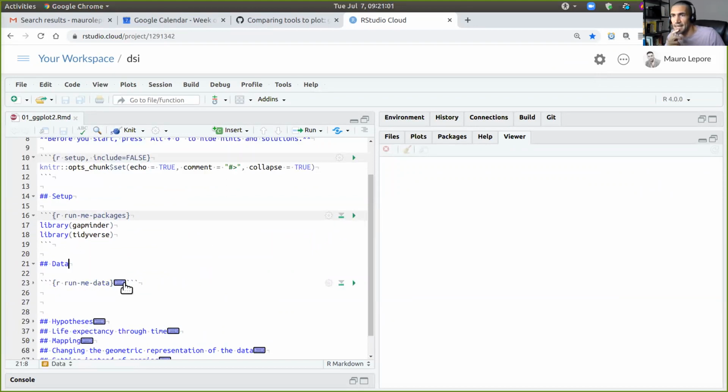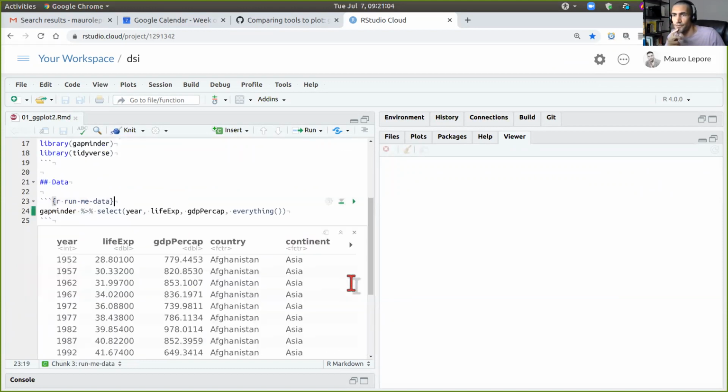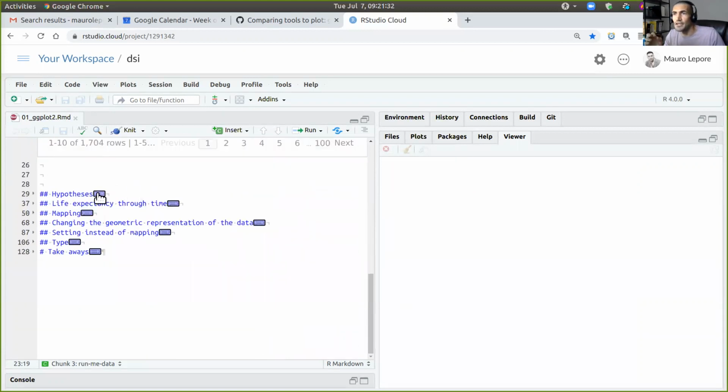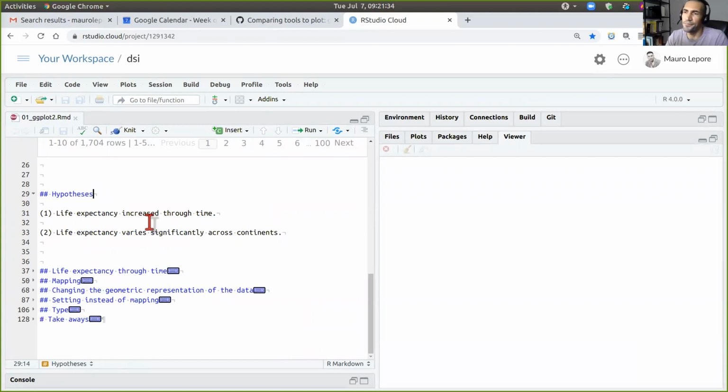Then I expand the data just to give you a little overview of what the data looks like. Here I selected the columns year, life expectancy, and GDP per capita, and then everything else, just to give you a gist of what this data set contains. As you can see, there is the year, how many years a person can expect to live in that year, and in which country and continent that person is, and a few other variables that are not relevant to this particular demonstration.